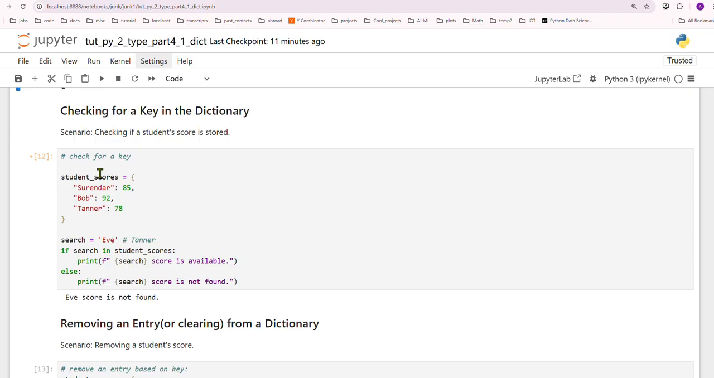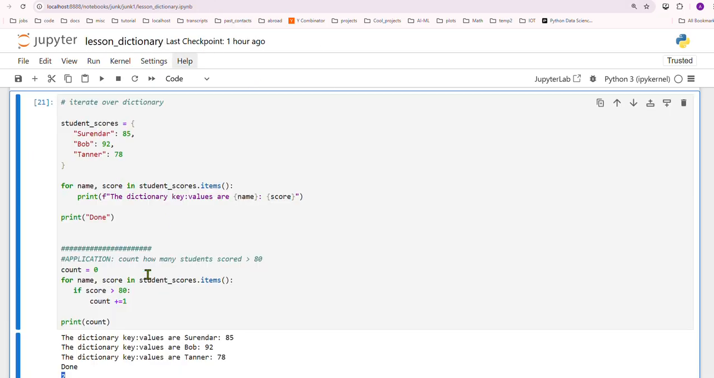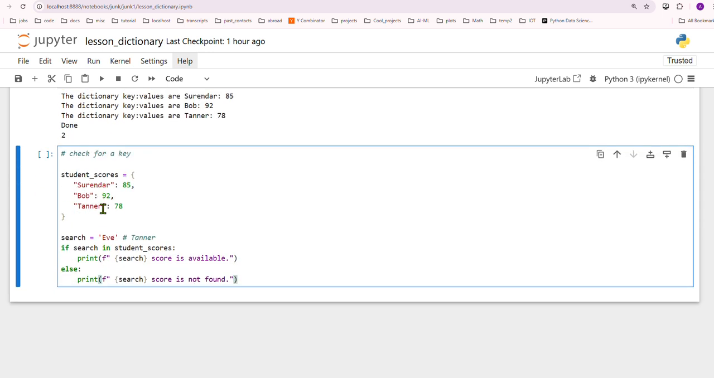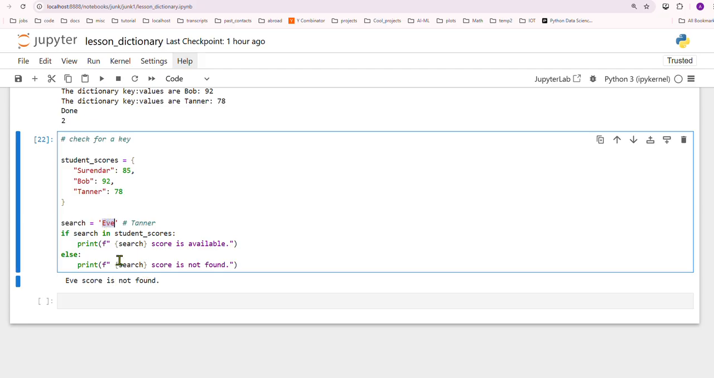Maybe you want to check for a key in the dictionary. Okay, so you can do that too. You can check for a key in a dictionary. So in this case, let's say my student scores has Surinder, Bob, Tanner, and let's say you're searching for Eve. Okay, so if search in student scores, if you are able to find this key inside student scores, it's going to print the name of the student is available, or it's going to say that the search score is not found. In this case, Eve does not exist, so this condition is false, and it's going to print not found.